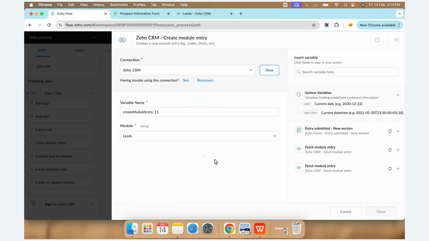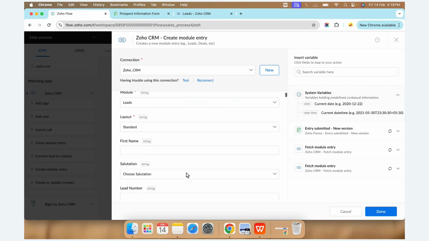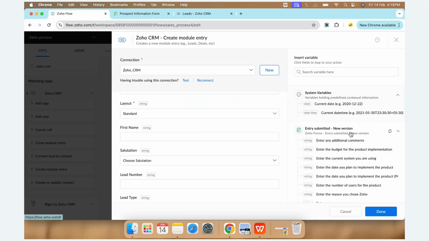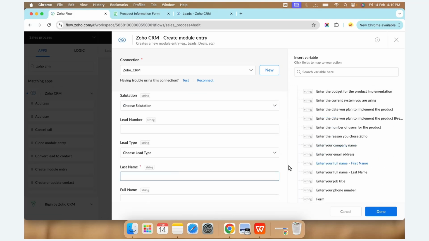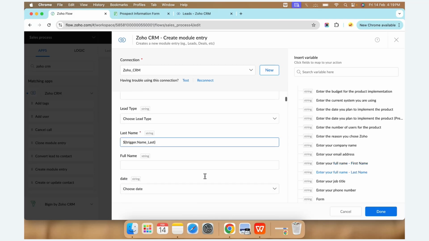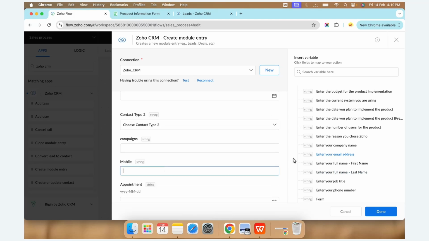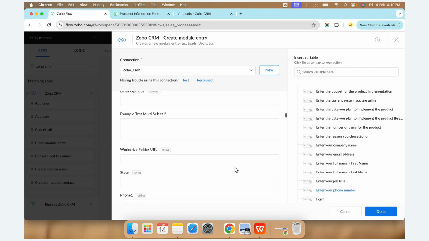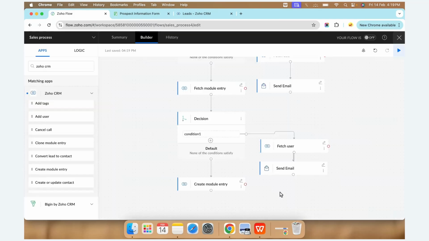Choose the leads module, select the layout, and we can map all the necessary fields like first name and last name. Last name is mandatory in CRM, so last name needs to be filled in. And then the email address, and maybe we can also fill in the mobile number. Once all the necessary fields are filled in, you can save the card. Now we have successfully created a new module entry.